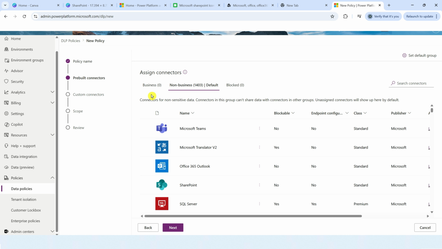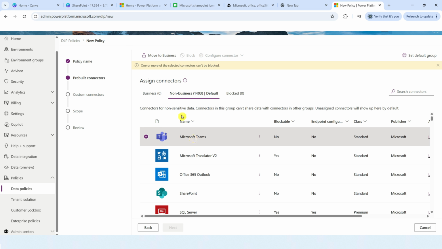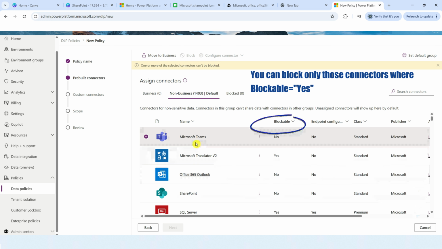Here you can see the categories of these policies which we have discussed earlier. This one is the business category, here is the non-business category, and this one is blocked. By default, all the connectors fall under the non-business category. You can move these connectors across business, non-business and blocked. For example, if you select Microsoft Teams, this connector is right now in the non-business category and you can move it to business, but you can't block it. There are several connectors that you can't block because they are Microsoft connectors. You can't block them, but you can move them around to either business or non-business.